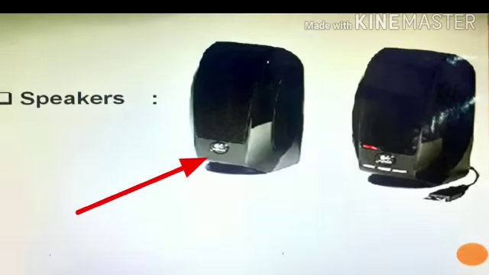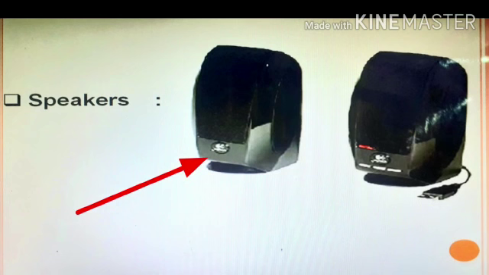Now next comes the speaker. We all know what is a speaker. Whenever we want any sound to listen which is coming from the computer, that time we use speakers.